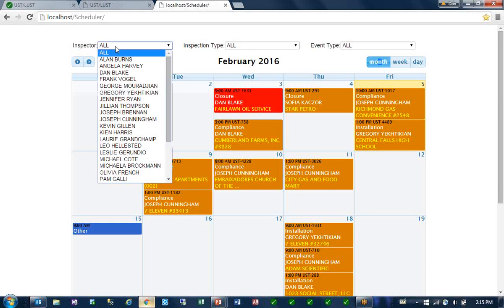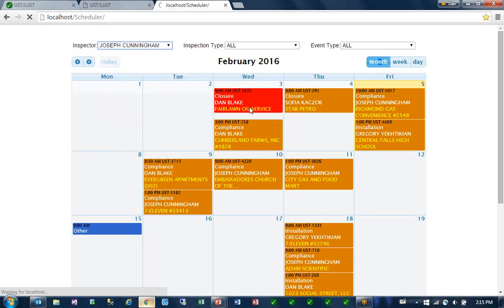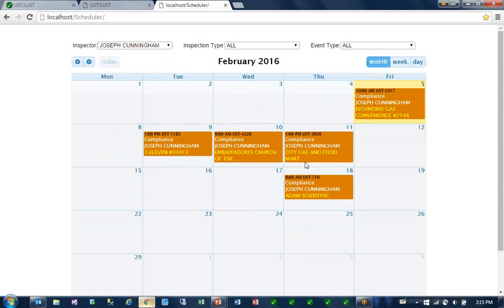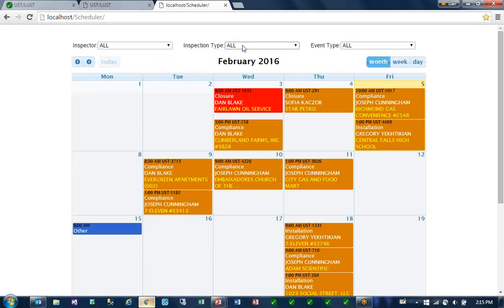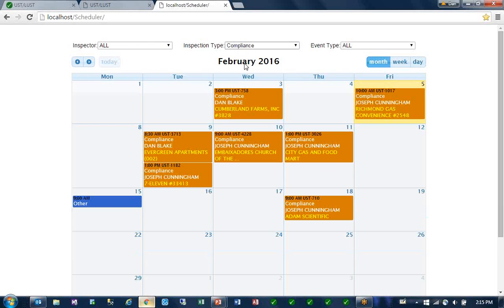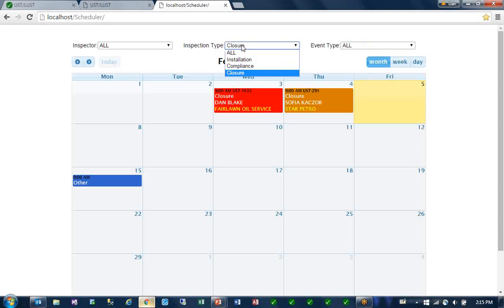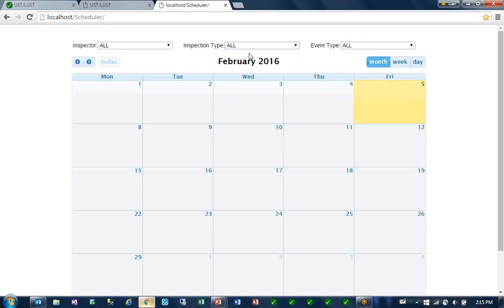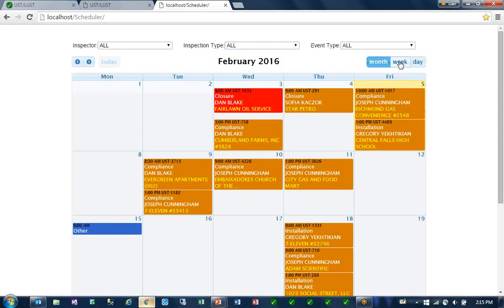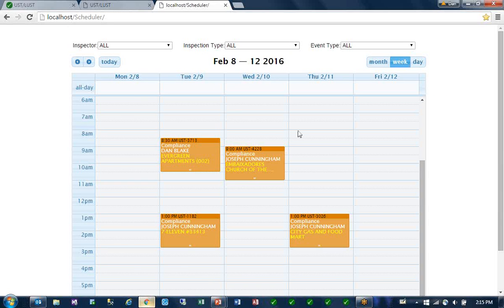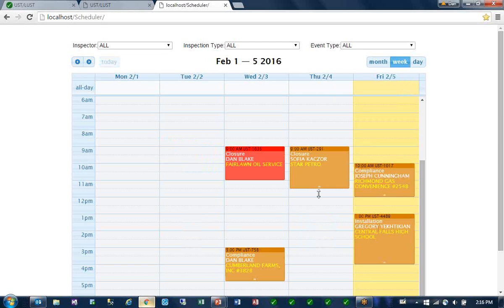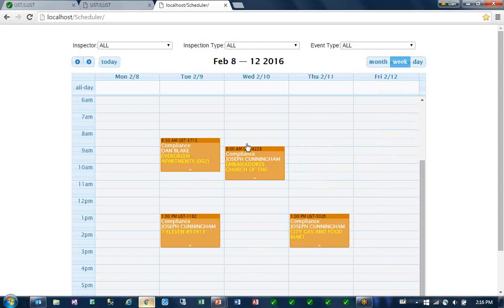So I can say, okay, I want to see just inspections for Joe Cunningham, for example. So I would just see that set of inspections, or I could say I just want to see compliance inspections, or I just want to see closure inspections, and the system would filter in that fashion. I can drill into a particular week. That's this week, and next week is here.